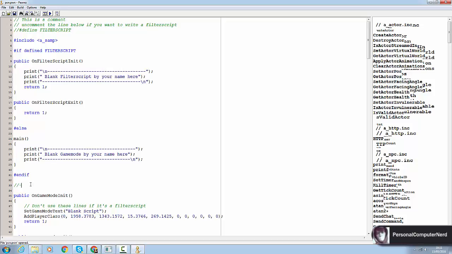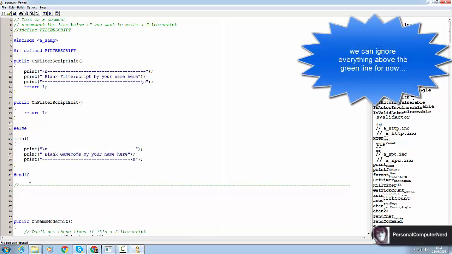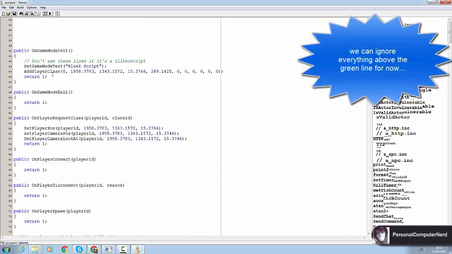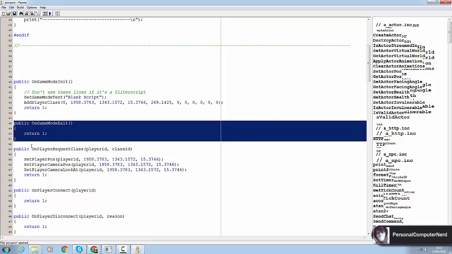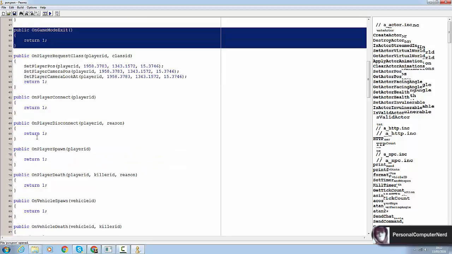So here we're just going to break it off, because none of that really matters right now. You just ignore all that stuff. We can just start from here. You notice everything here has a certain format, so it's public, then a name, and then curly brace, these brackets, and then these curly braces with a load of stuff in the middle. The terminology for these are callbacks.